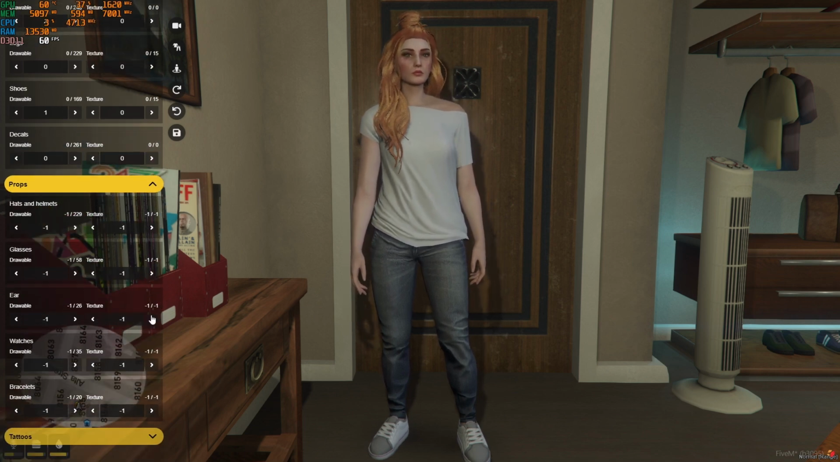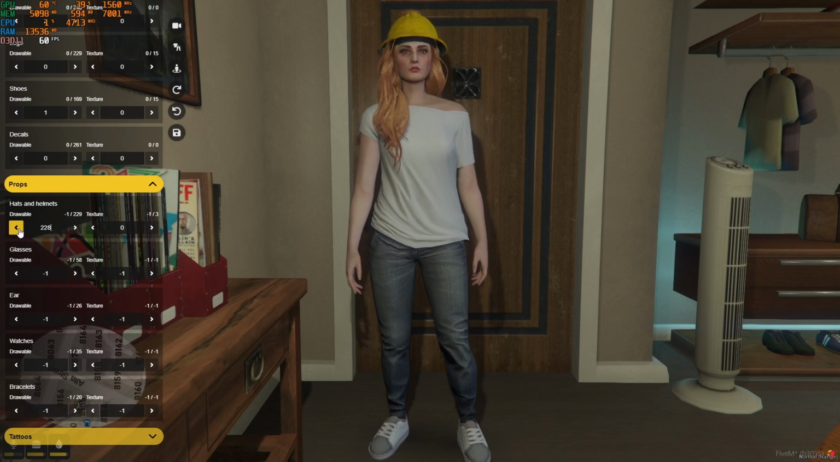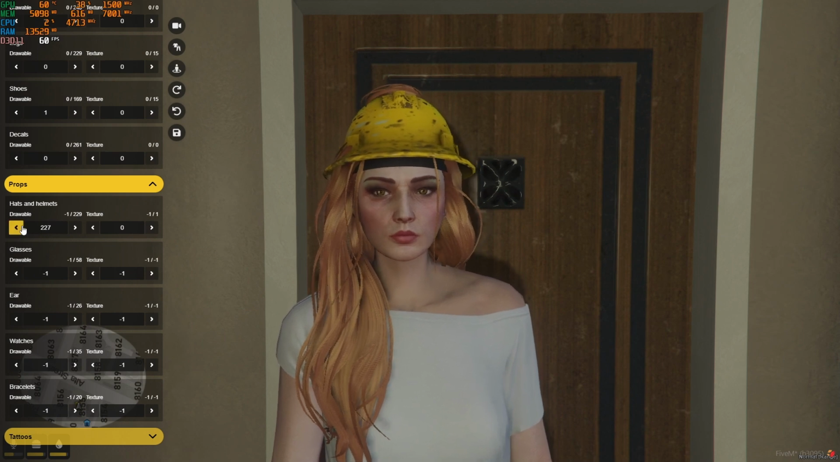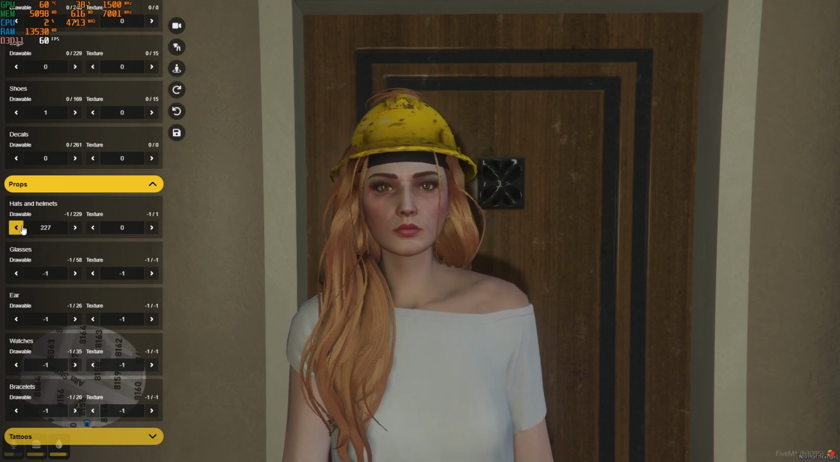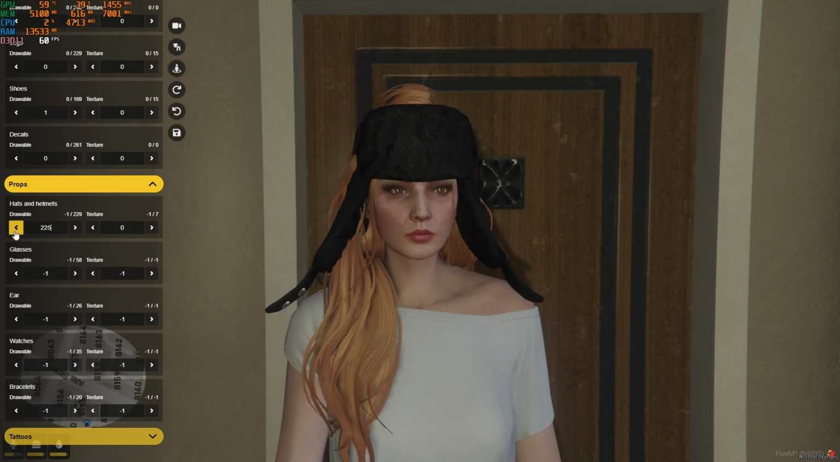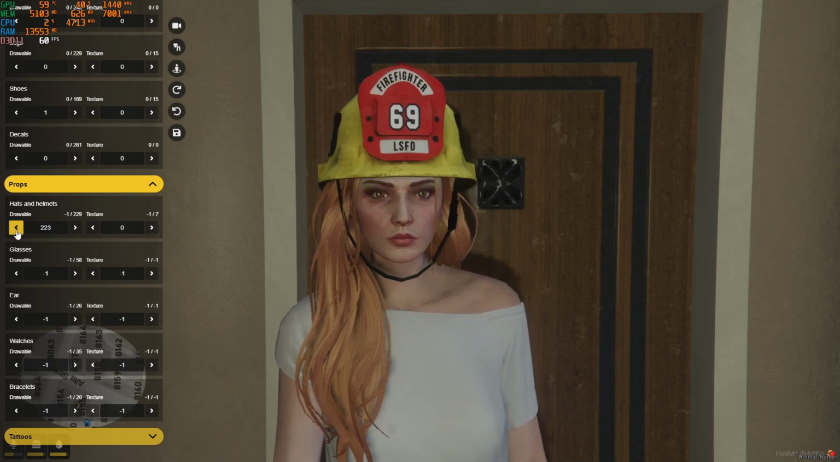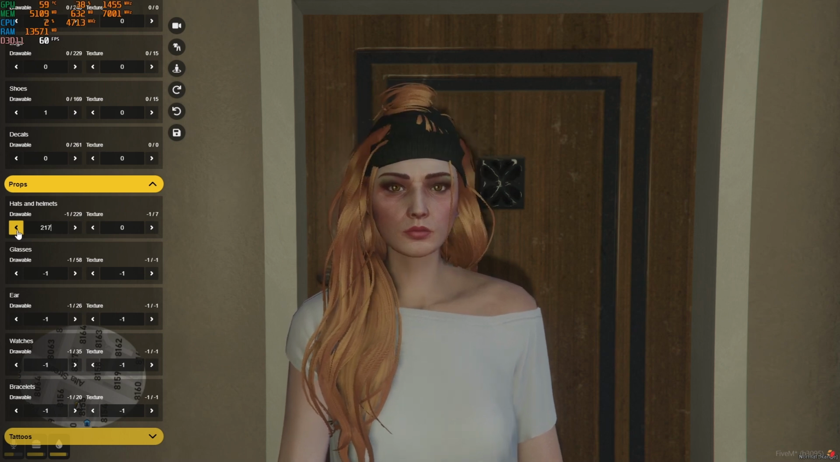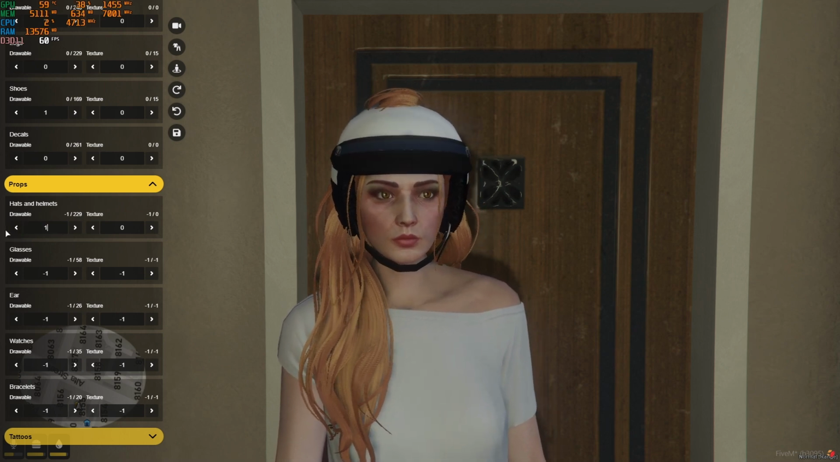Then you've got your props. This is your hats. Now, as you'll notice, these hats look a little bit funny with this hair. So custom hairs and hats, they don't tend to get on. They're not best buddies. So if you are picking one of the custom hairs, just bear in mind, a lot of hats are going to look a little bit strange. So you might want to just not put a hat on.